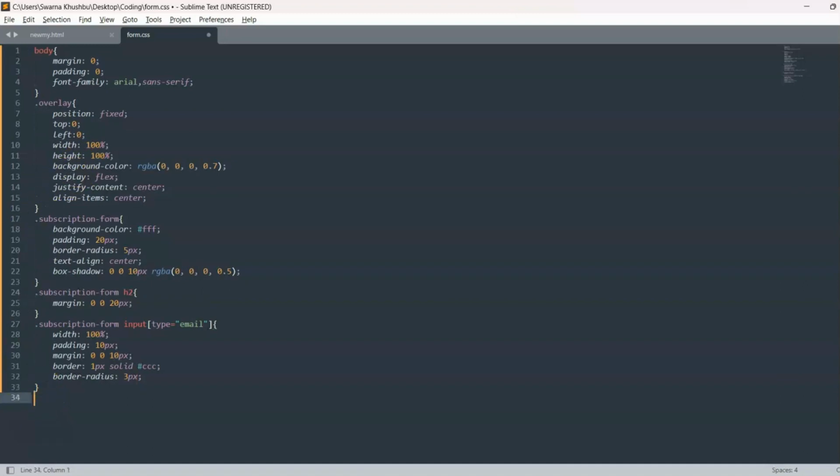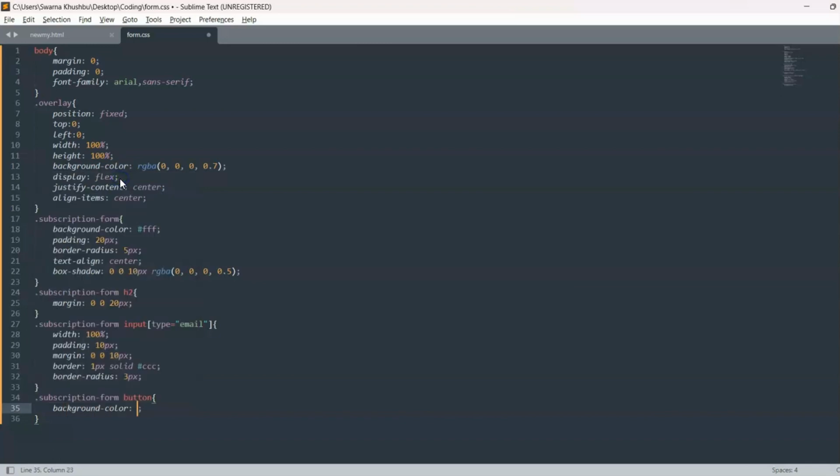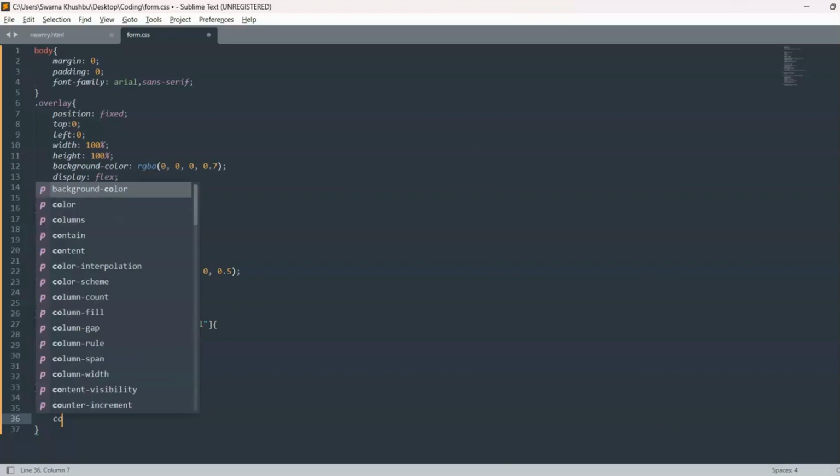Now we have to do the last stuff. The last stuff is we have to style the button, how it should look, right? So for that you have to just write subscription form and then button. Open the brackets, and inside it you have to decide the background color, what should be the color of the button. So I'll take it as blue. This is for background color, and next we'll decide the color.